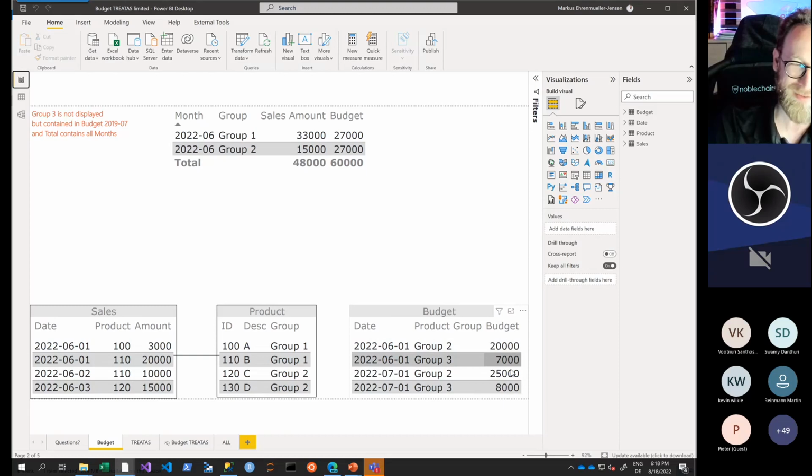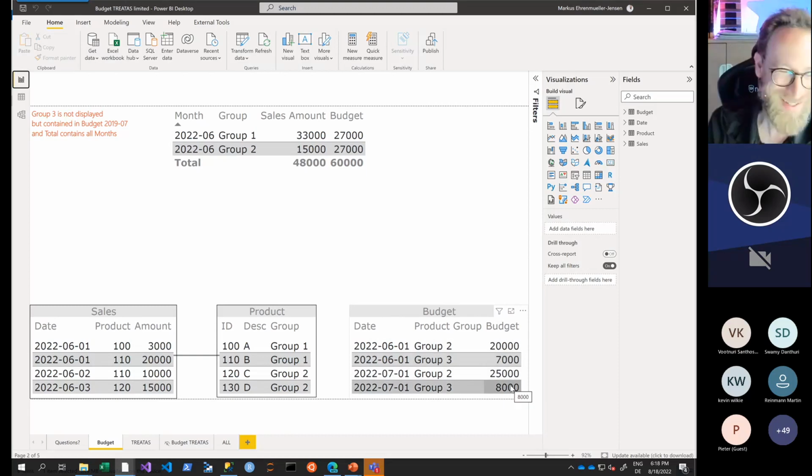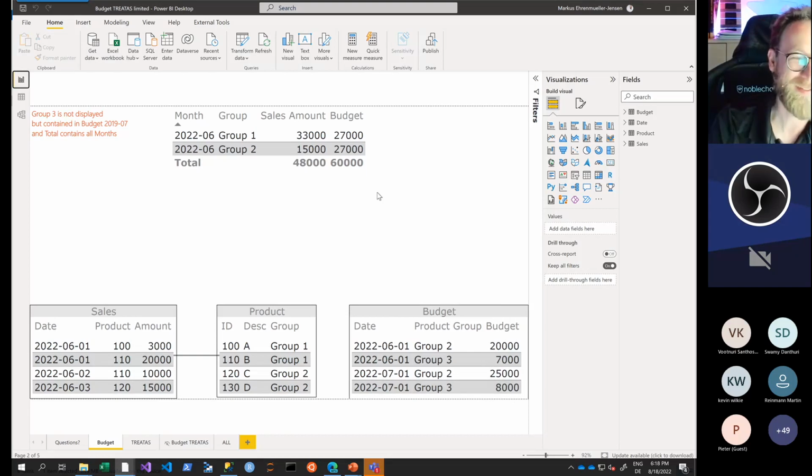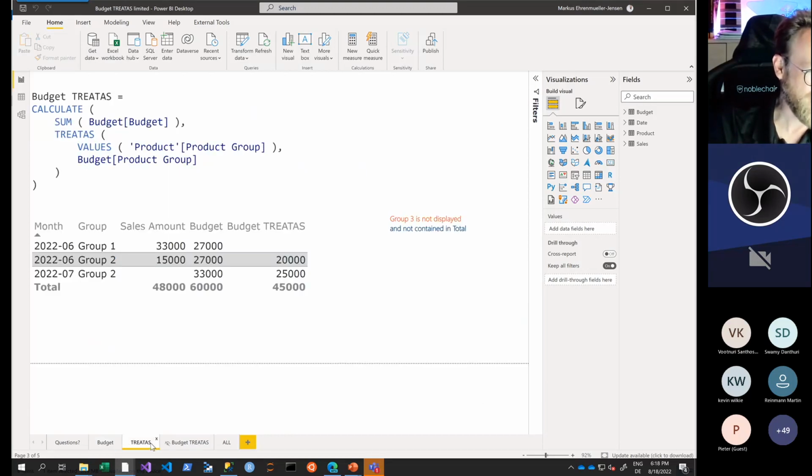And the 20 plus the 7 plus the 25 plus the 8, if you're fast enough, you can recalculate this in your mind, is 60K. So that's the problem. That's what we have. Of course, we cannot publish a report like that. So the first solution is using TREATAS.